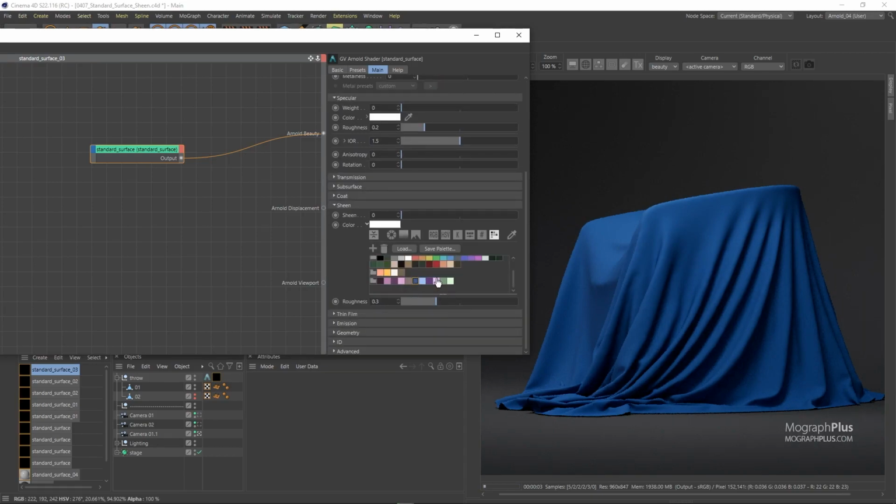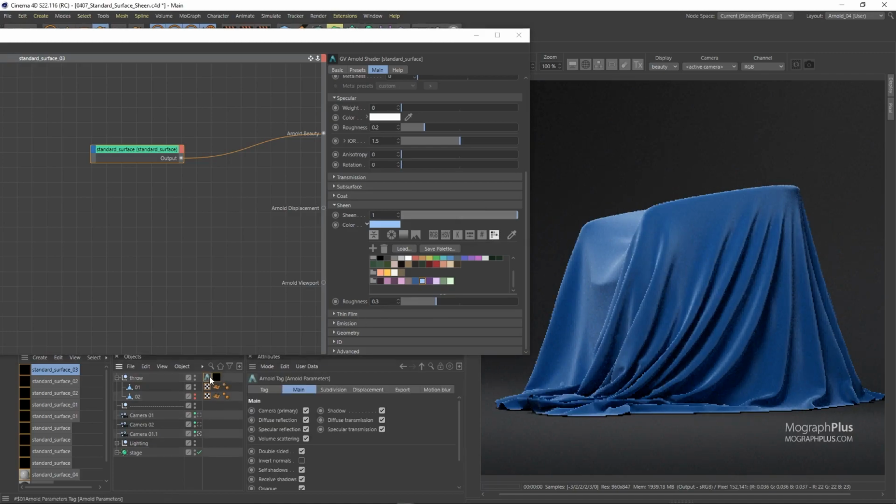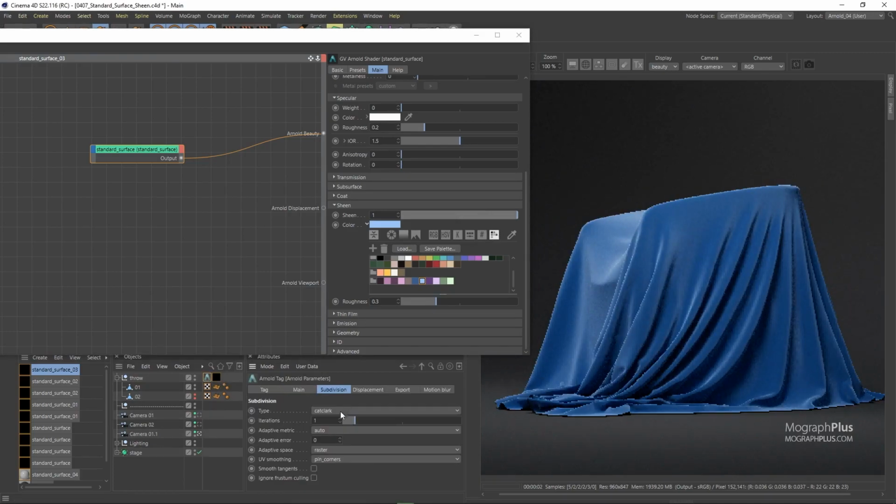We already have this Arnold parameters tag applied to the fabric geometry. Let's go to the subdivision section and increase the iteration to about 4. We need more geometrical detail for the displacement mapping. We talk about displacement mapping later on in this section.